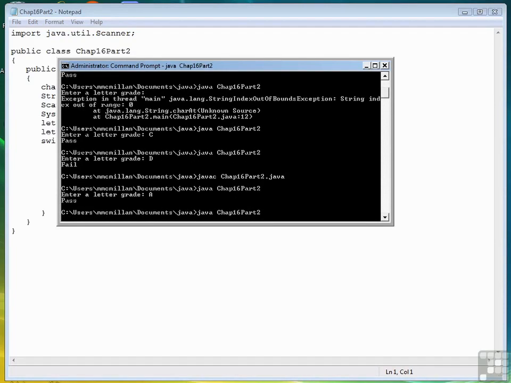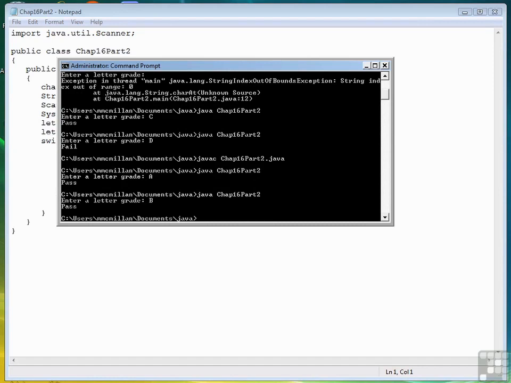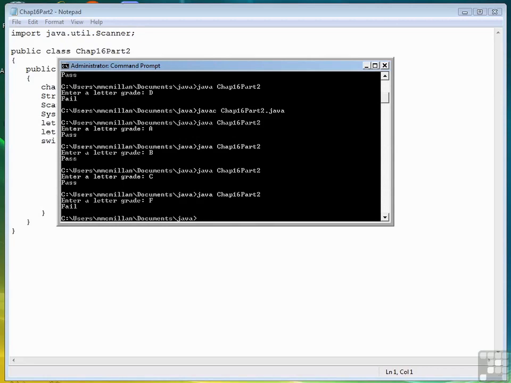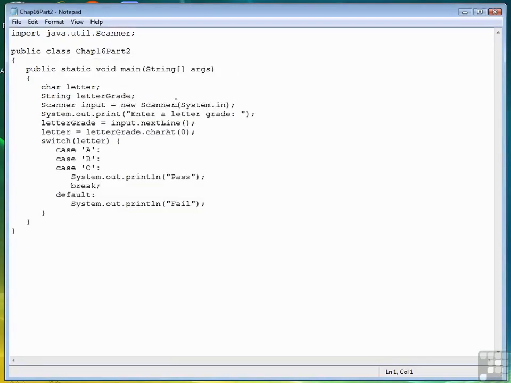A's a pass. B's a pass. C's a pass. And fail. So when you have an OR situation and the output is going to be the same for any of the expressions within the OR, then you can just use the drop through, as it's called, and have A or B drop through to C, and have this statement executed when letter is A, or letter is B, or letter is C. And that makes a shorter program and one that's a little bit easier to understand if you understand how the switch statement works.